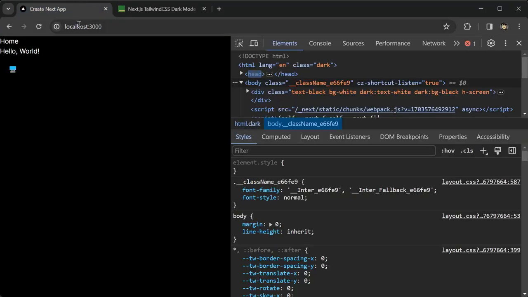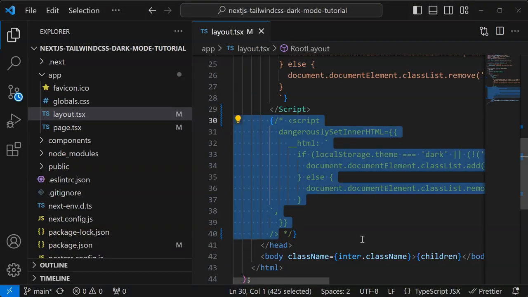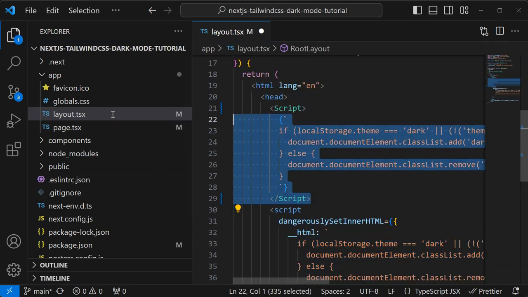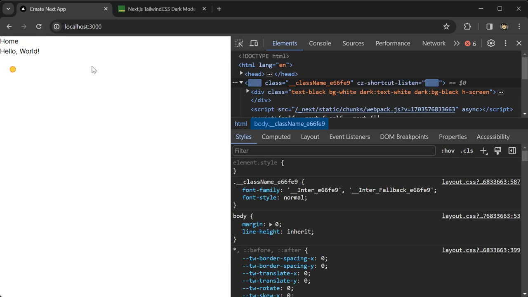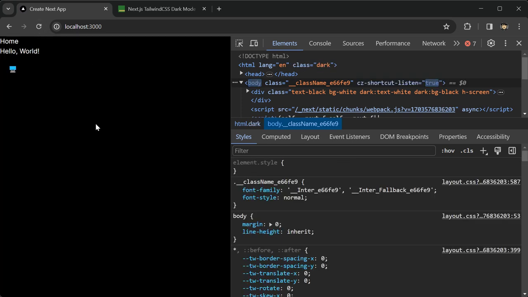Now, if I refresh, you can see that it starts as white and then it changes to black, right? So here it'll start as white, and then once the class gets added, then it'll change to black. So to fix that, we use the regular script tag instead of this one. All right, so now if I refresh, you can see that the flash is gone. Refresh, there's no flash, and no flash.